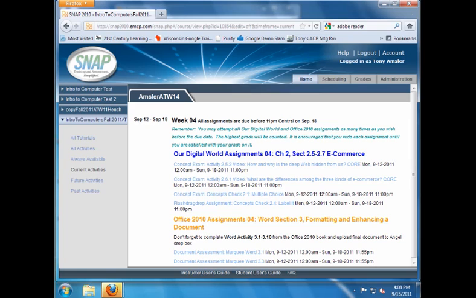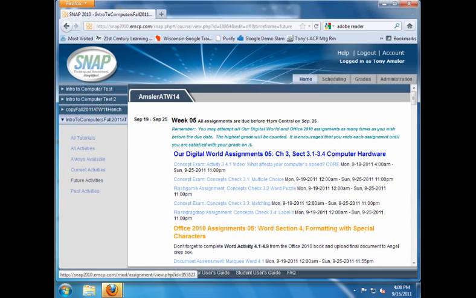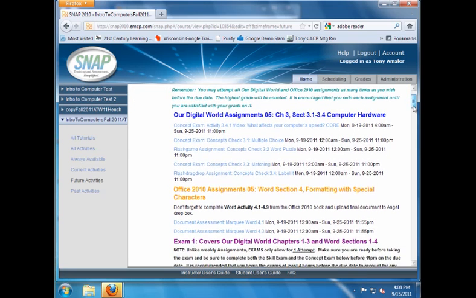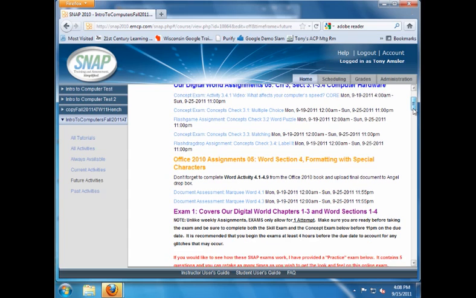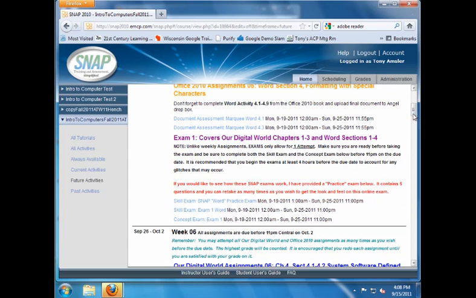Well, here we are on the current week's activities, so I'll jump ahead to future activities. And we can take a look at week 5, and in week 5 you can see we're doing our usual work of our activities for the chapter that we're working with and our word tutorials here. And then down below you can see that you're going to be asked to take 2 exams at this point. The first exam will cover the Digital World chapters 1 through 3, and the second exam is the word sections 1 through 4. And you can see those exams listed below.